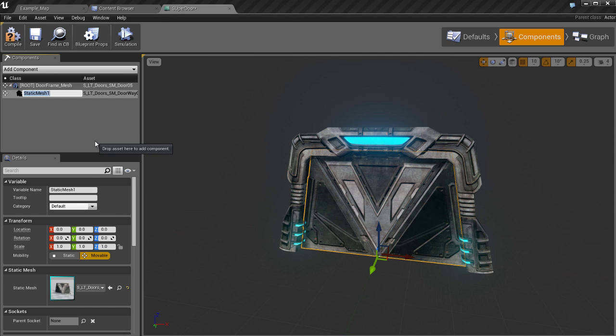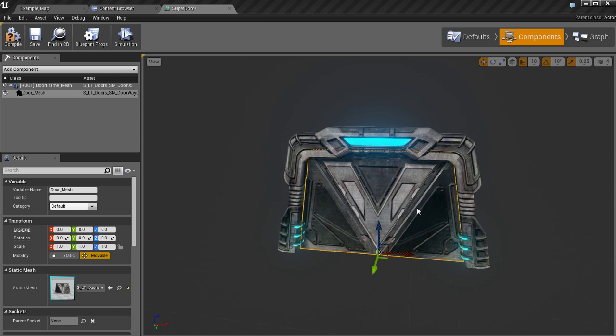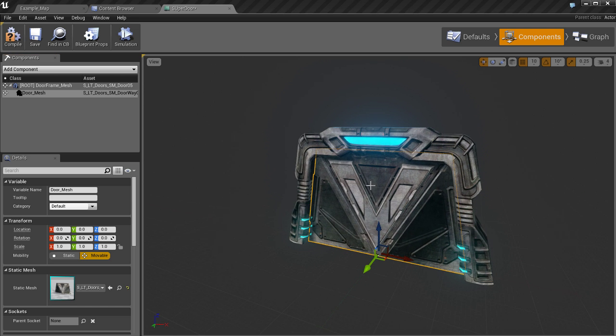So I'm going to rename this, and I'm going to call this door. And following my naming convention rule, I'm going to call it door_mesh. That's going to make it very easy to organize this stuff. So that's pretty much it. So now we have a door, and we have a door frame. Okay, so that's pretty cool.